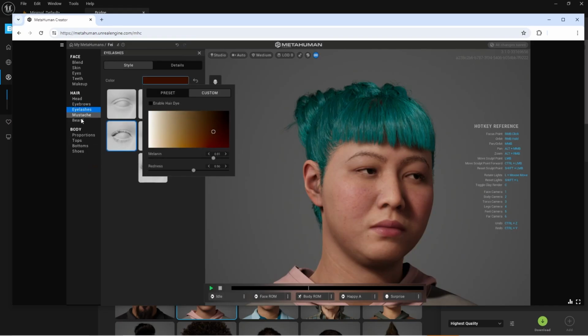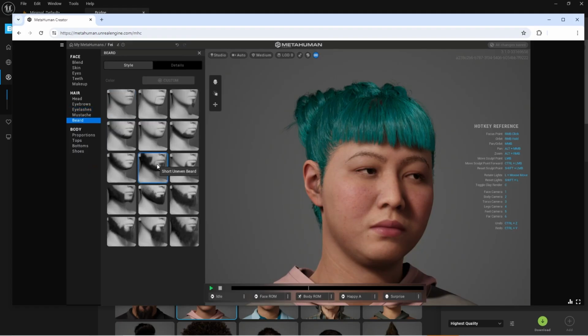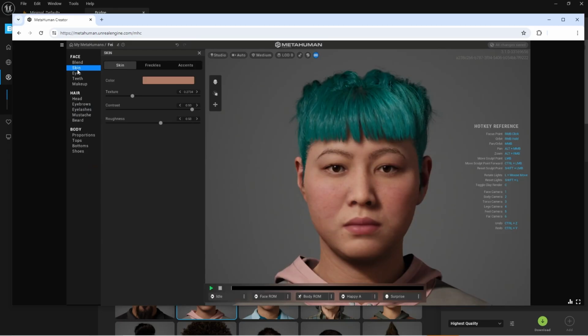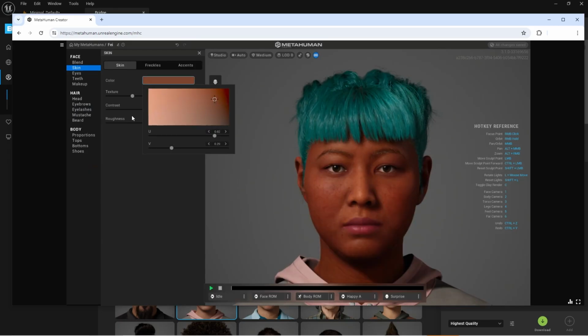I don't think she should have a beard, but I could give her a beard, which looks, again, wrong. So I'm going to get rid of that. But you have all these different facial hair options. And speaking of face, if we come up, let's say we want to change her skin tone a little bit, you could darken her face. You could adjust the contrast.